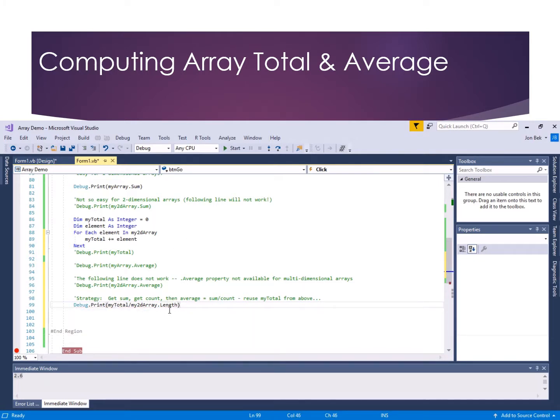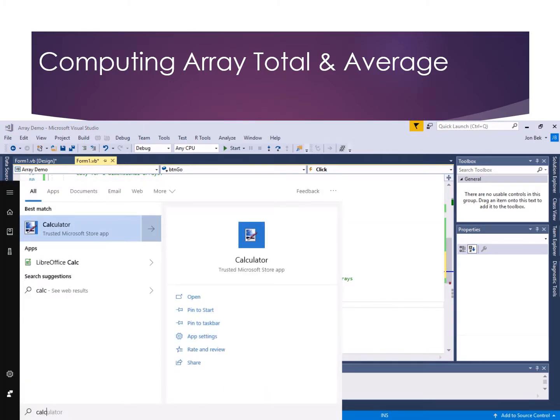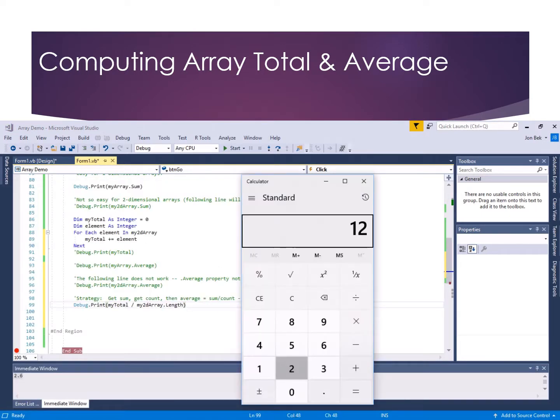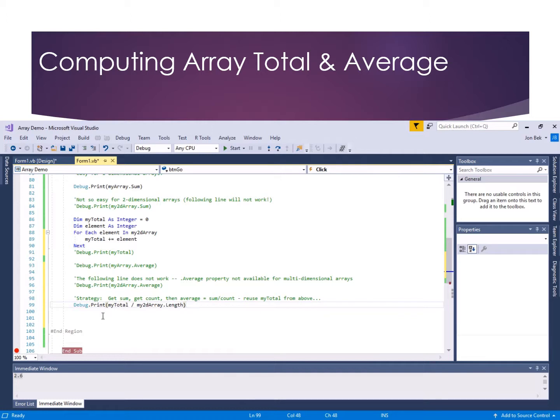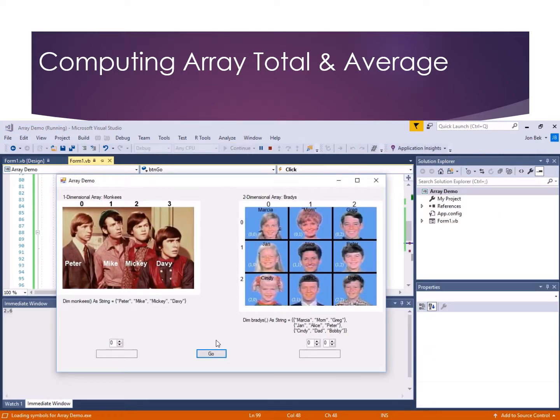And what was our sum of numbers 1 through 15? It's 120, and there's 15 of them. So 120 divided by 15 should be 8. And let's see if that works. We'll set a breakpoint right here just before it runs and see if we got that right. And go.